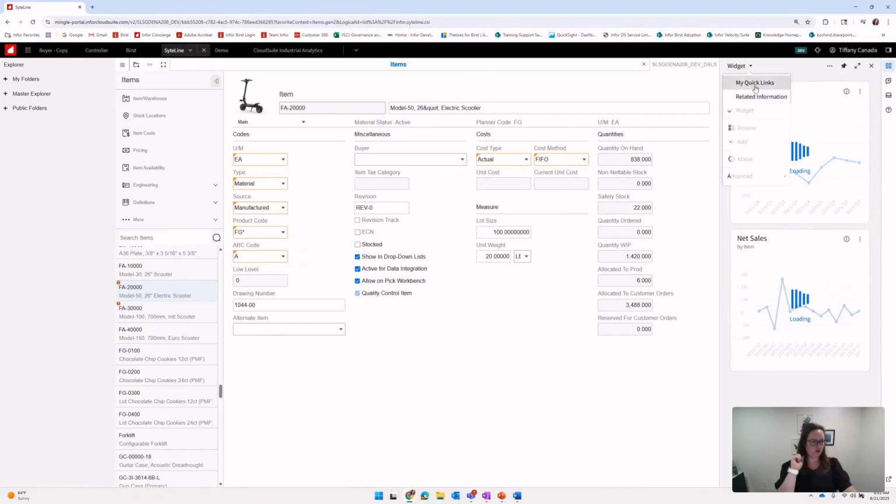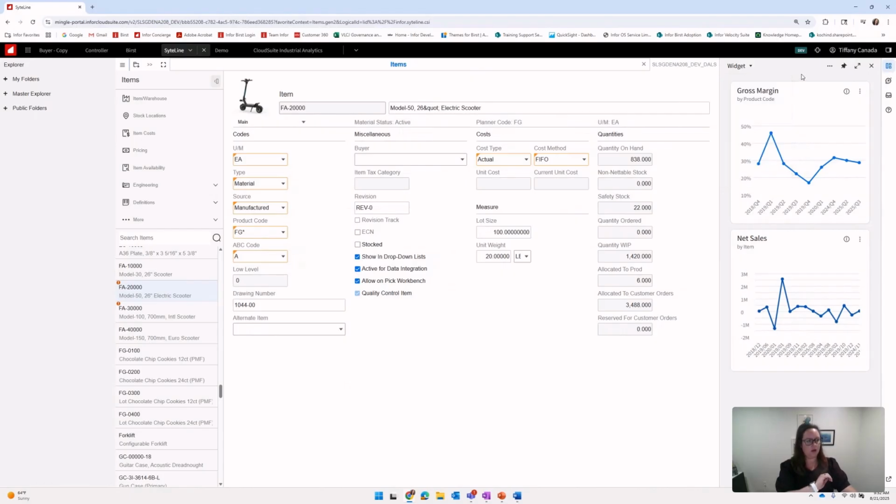And you can have multiple different options. You can have different quick links. You can have all kinds of cool, like they're almost like miniature workspaces, if you will. So in this example, I have a gross margin and I have net sales. And this gross margin and net sales is listening to context from the application. So right now, this is actually filtering based off of this product code.